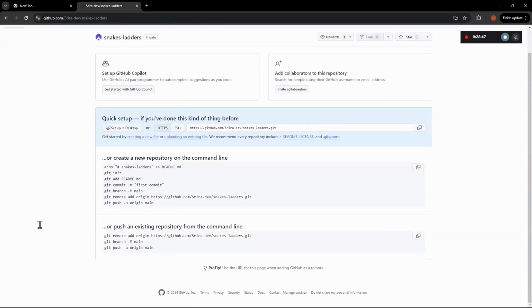Here in the middle of the page, https://github.com/Shrira-Dev/Snakes-and-Ladders.git. Copy that whole thing. Yeah, so this is how your public repository will look. You can make it private or public, that's fine. But that repository is your remote repository. Okay, so you copied that.